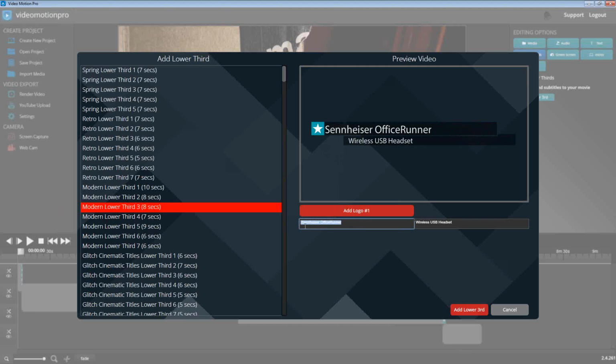So I'll type the name and the model of the product up here in this top box. You can see Sennheiser Office Runner, and then down below I'll type what it is. It's a wireless USB headset. So I'm simply identifying the product here with this lower third. You put in Sennheiser Office Runner in your top bar right here, and your second line of text will be in the second bar. And then you just click on Add Lower Third when you are done adding all of your text in.